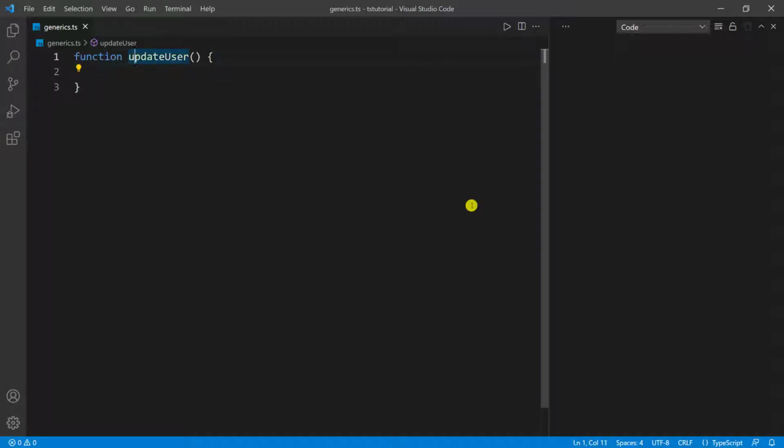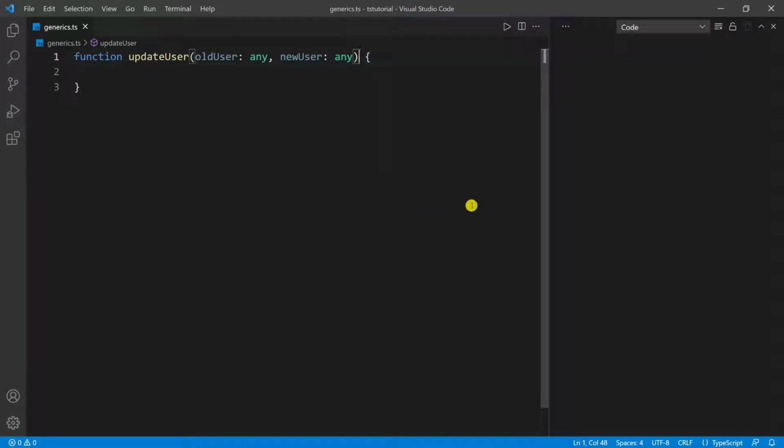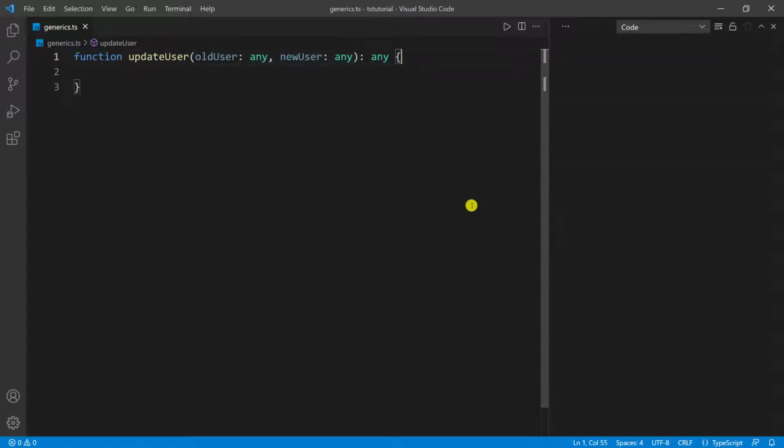So what I can do is come in here and say, let's say oldUser, for example. We're going to take an old user. That's going to be any, for example. And we're going to take the new user information. Also, that's going to be any, because you can use any when you want to go back to JavaScript. Technically, you don't have any type at all. And we can also say that this is going to return any, because we have two any types and we're returning any.